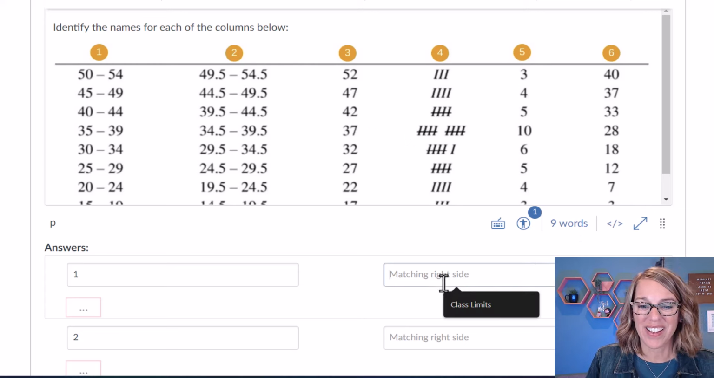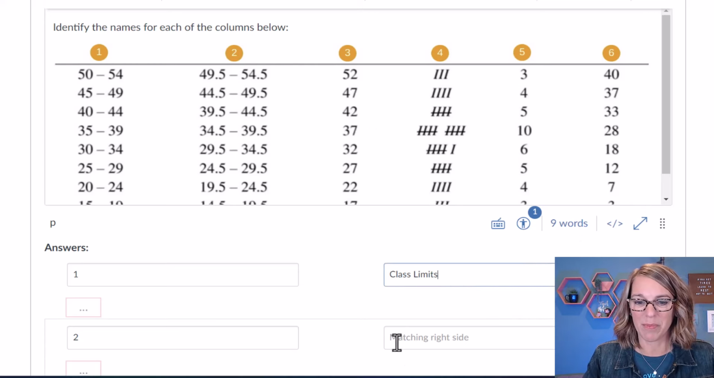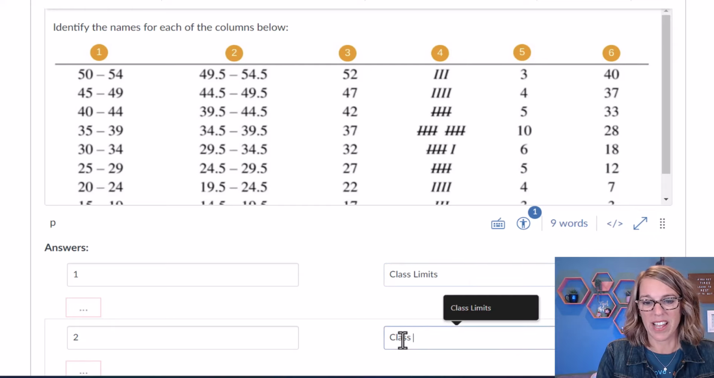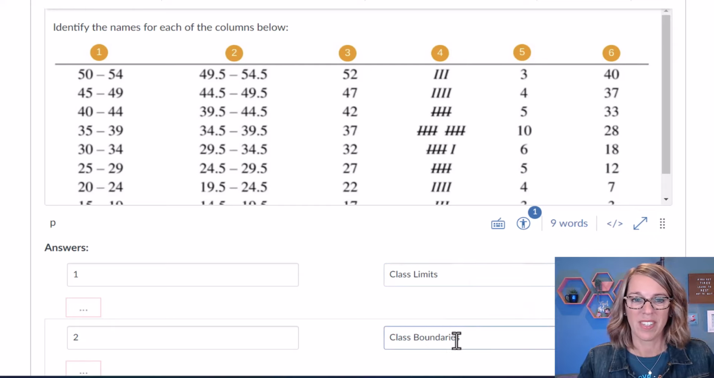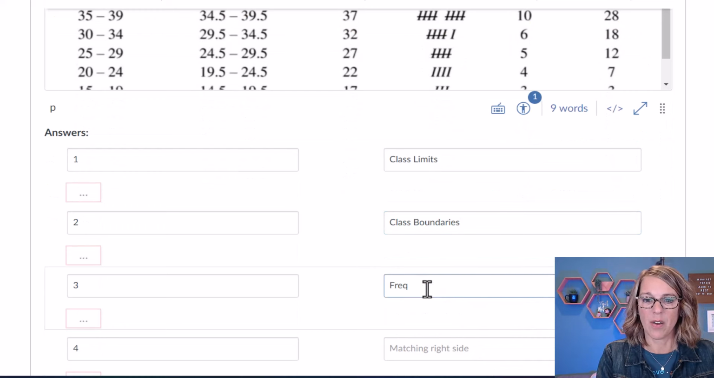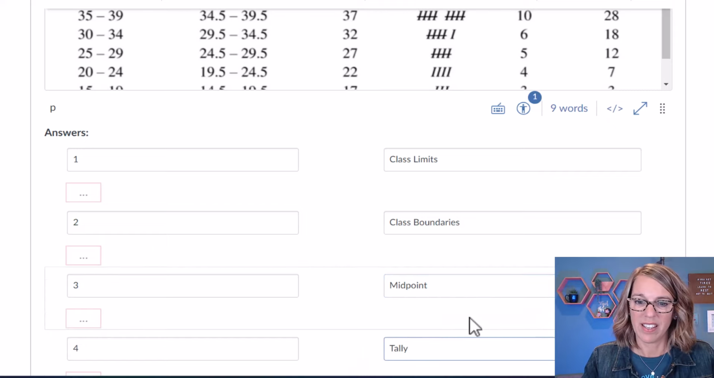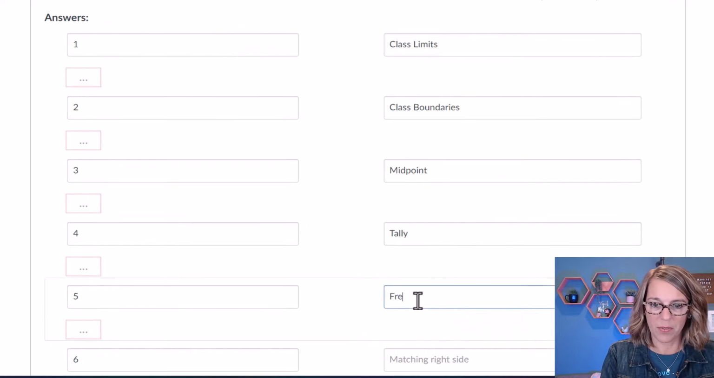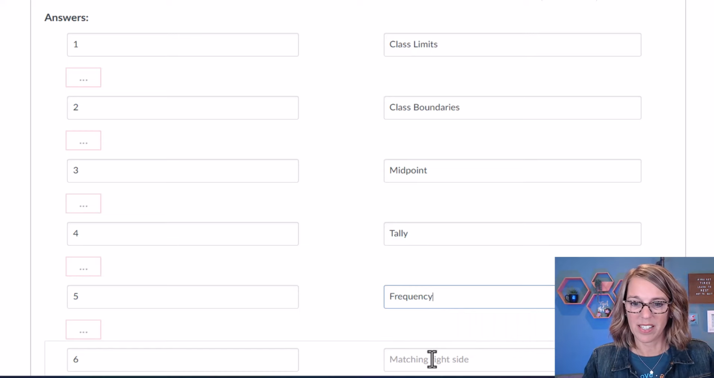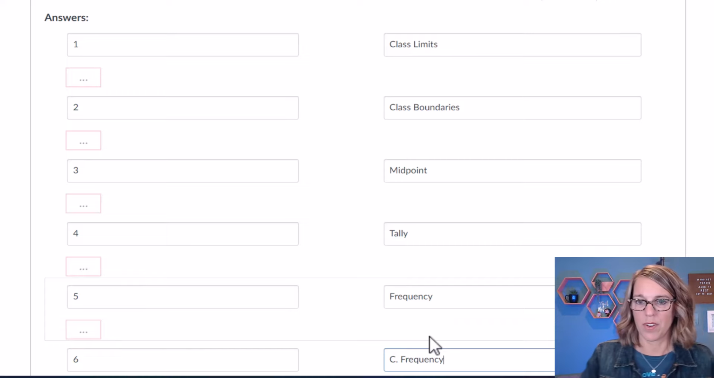Okay, so heading 1 are our class limits. You can see that I've already done this one. It brings up some of those options. And then I've got my class boundaries. Heading 3 is my midpoint. Heading 4 is my tally. Heading 5 is my frequency. And heading 6 is my cumulative frequency. I'm just going to write C period frequency.